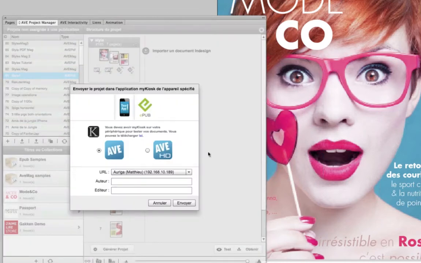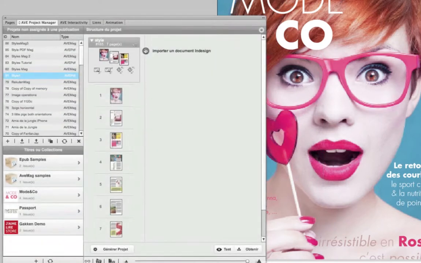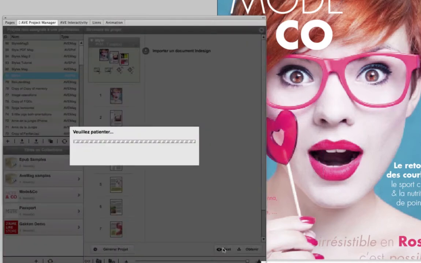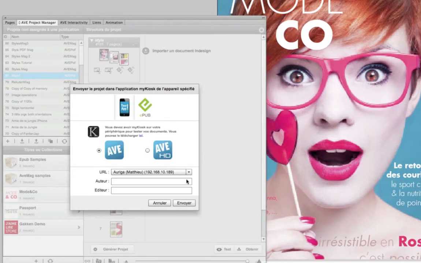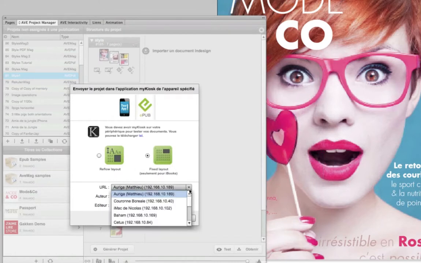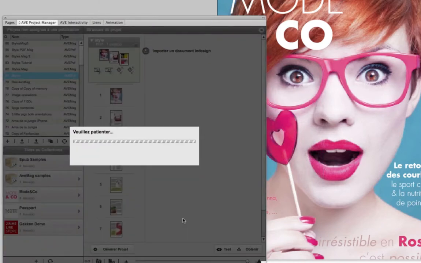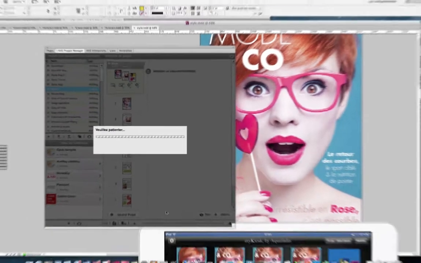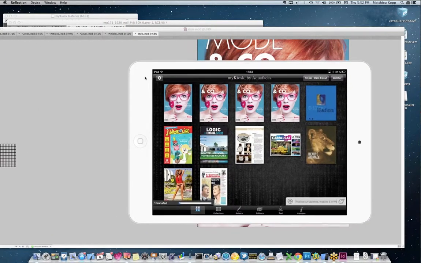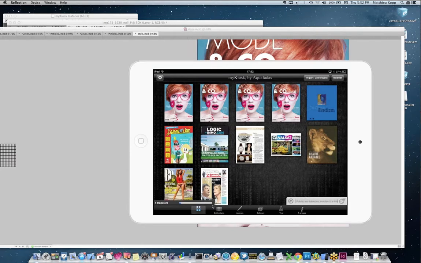So suppose I have generated that project, which I have done before I started. I will use exactly the same workflow to send my book to iBooks as a test bench. So I choose ePUB, from here, fixed layout, and then I choose my iPad mini. It will transfer the project to the iPad mini using exactly the same technique when I was using AV files, except that what is transferred here is an ePUB.